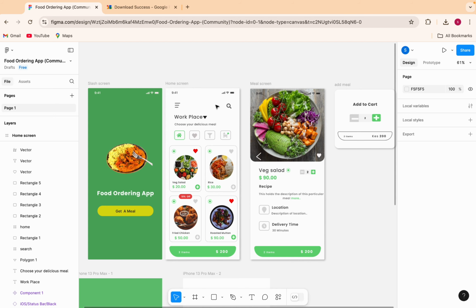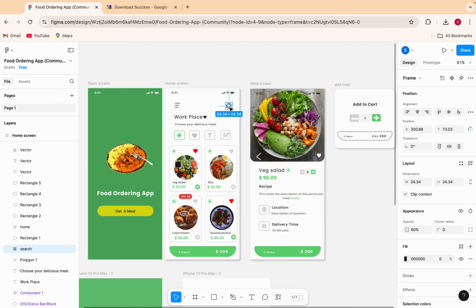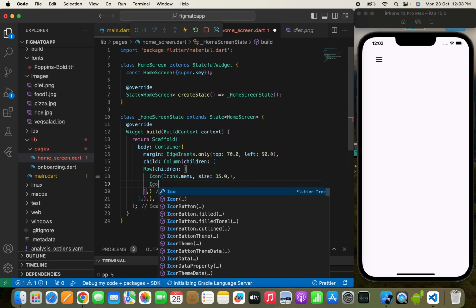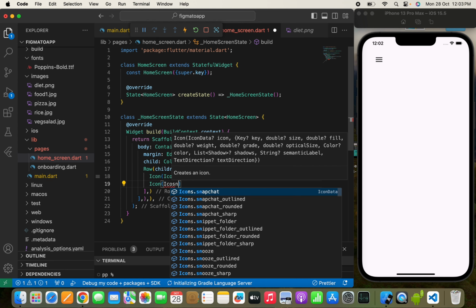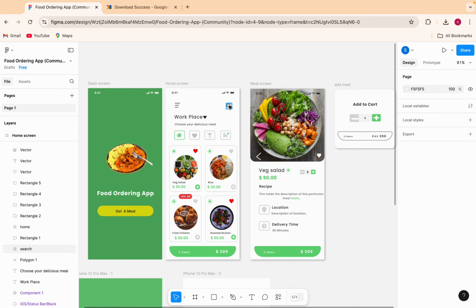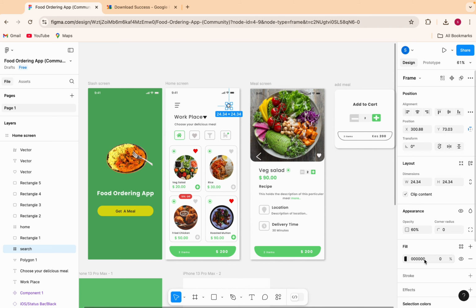Now here we need a search icon, so we'll simply pass a search icon, which will be Icon and Icons dot search. Now if you are wondering what color they have used over here, simply click this and you can find the color over here. You can also find the opacity, but it will not work over here. There is no border area, so it is 0.